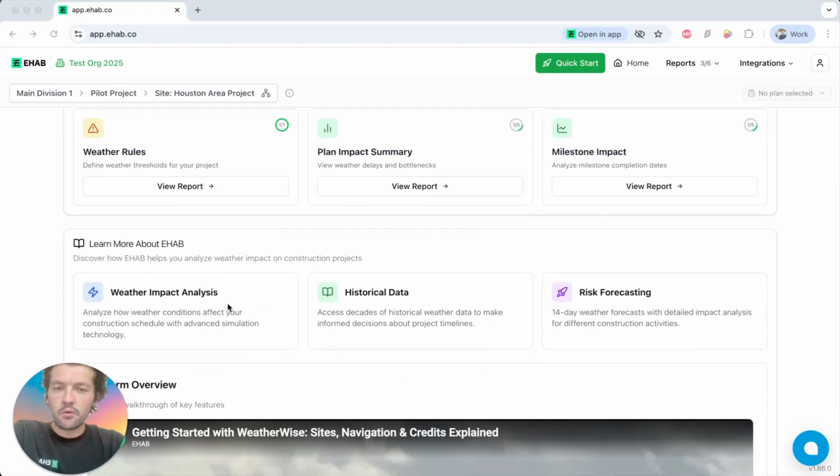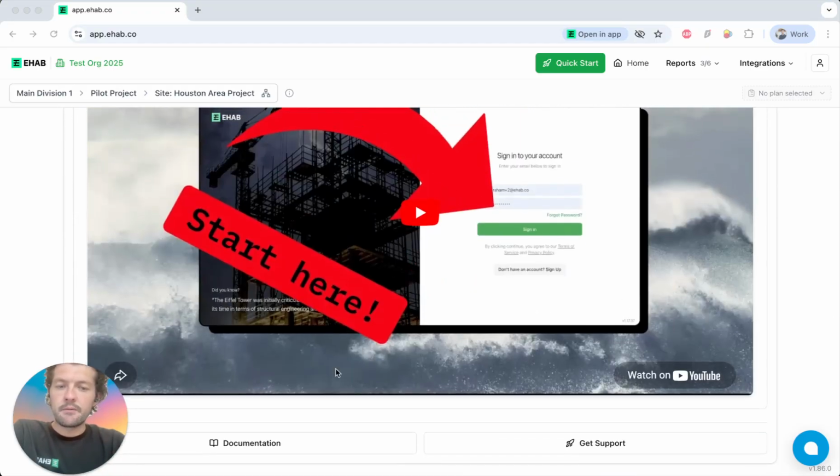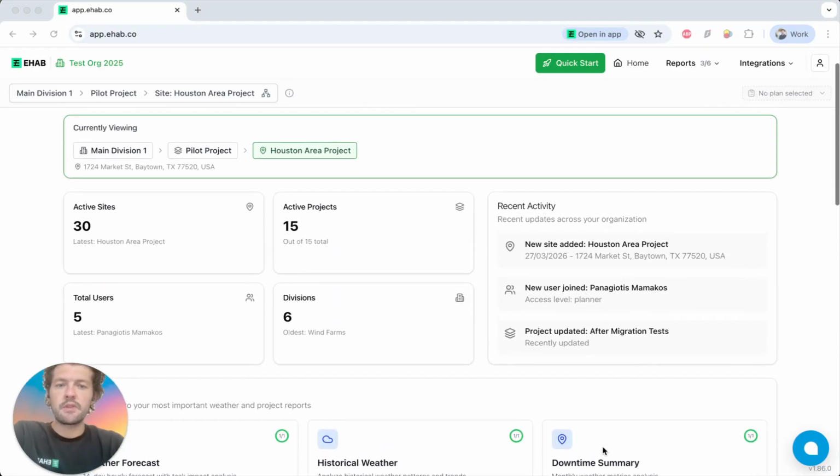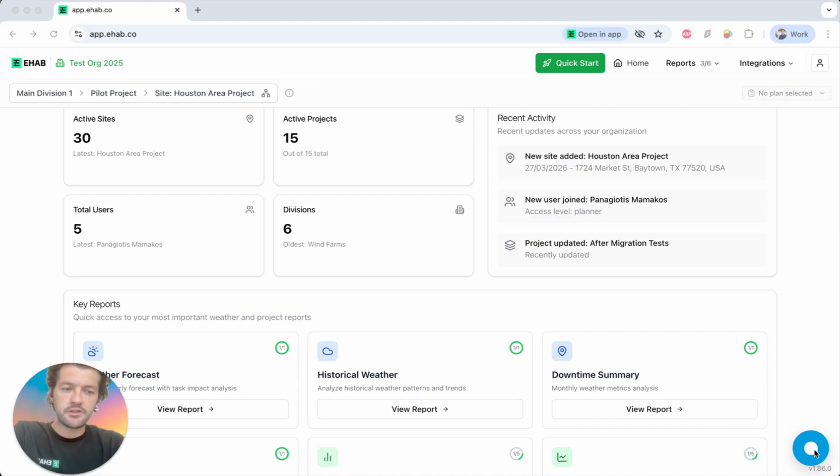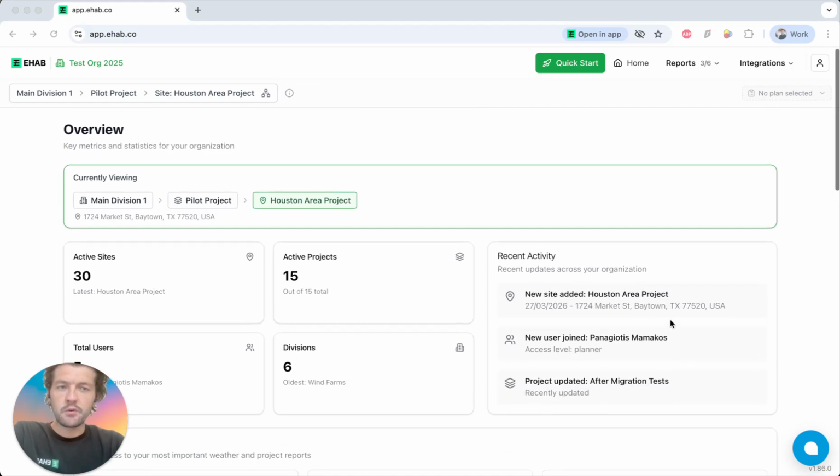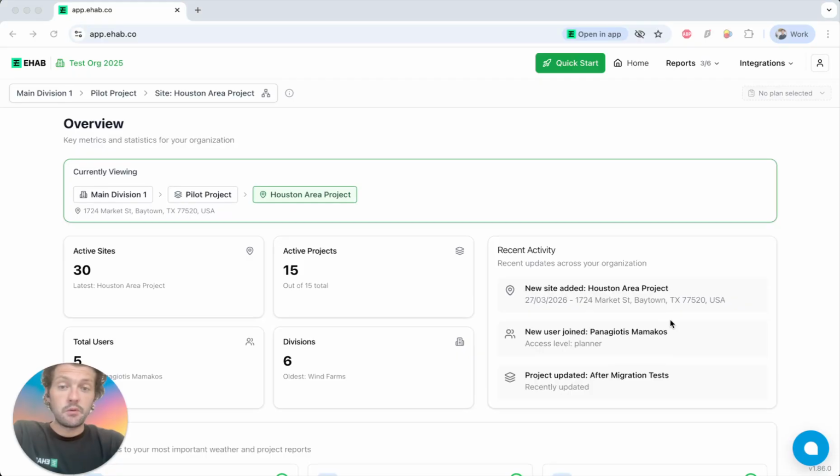You can also learn more about EHAB, and we've got our documentation at the bottom, and you can also get support. So if you need help, then please do message us through the little chat on the right bottom corner, and we will do our best to get in touch with you and help you.